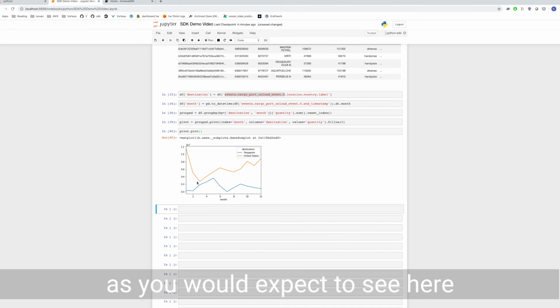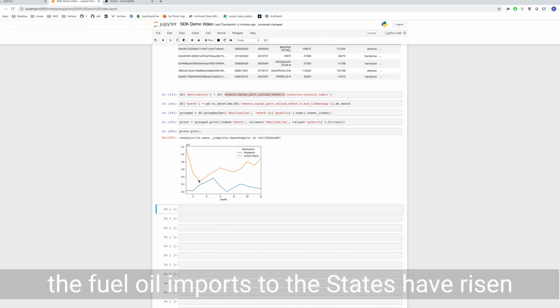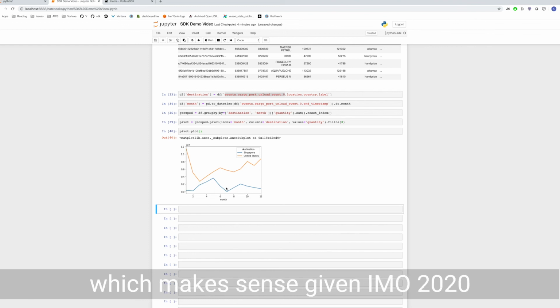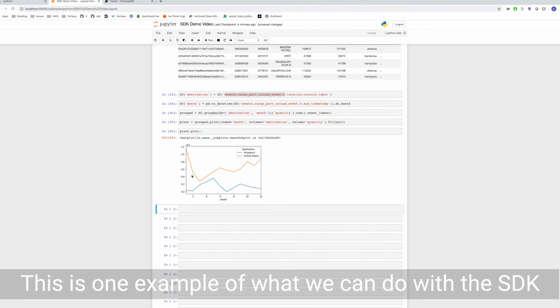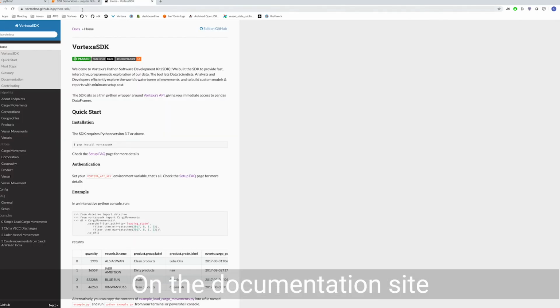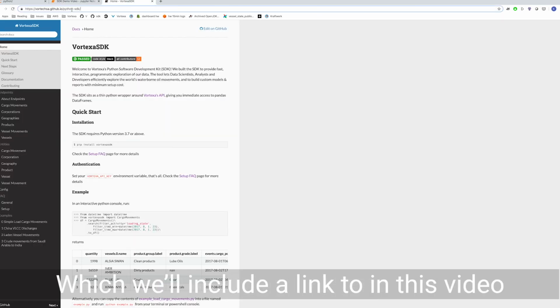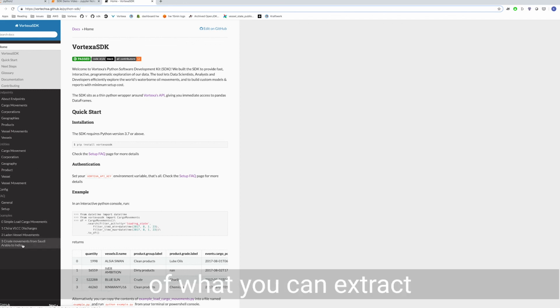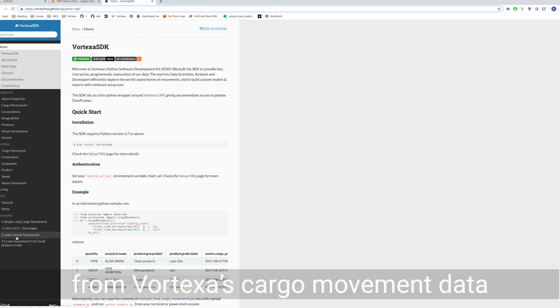So as you'd expect to see here, the fuel oil imports to the States have risen over the last year as the price has dropped, given that the Singapore imports have decreased, which makes sense given IMO 2020. So this is one example of what we can do with the SDK. On the documentation site, which we'll include a link to in this video, there's a few more examples of what you can extract from Vortexa's cargo movement data.